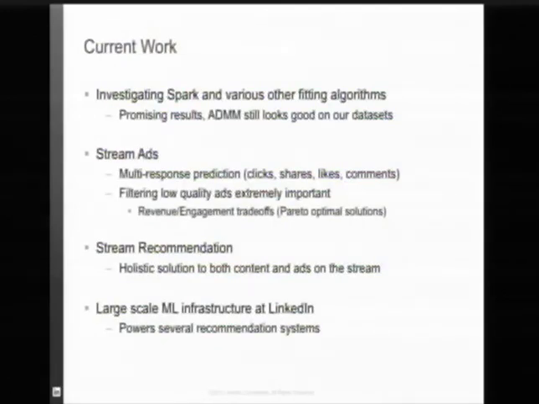So, current work: we are investigating Spark and various other fitting algorithms to scale up the ADMM algorithm even further, and we have obtained some promising results. ADMM still looks good on our data sets.